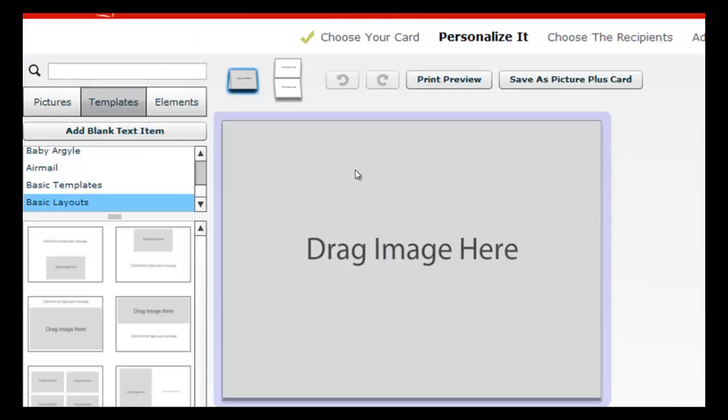Okay, after I click that, here's the box that shows up, and this is the outside. This is like a clean slate to paint on. This is the outside of my card.